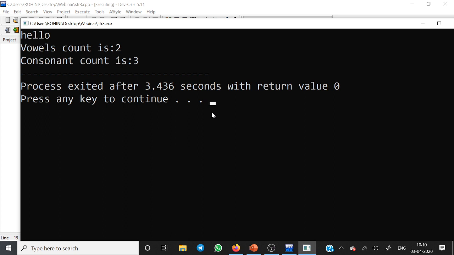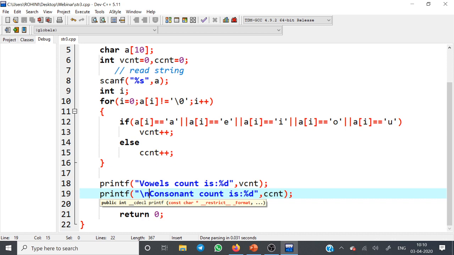Okay. Here we have two vowels, so the count is 2, and 3 consonants, obviously. In this way, we can find the number of vowels.